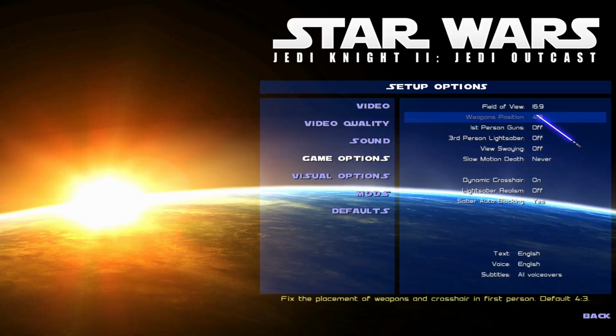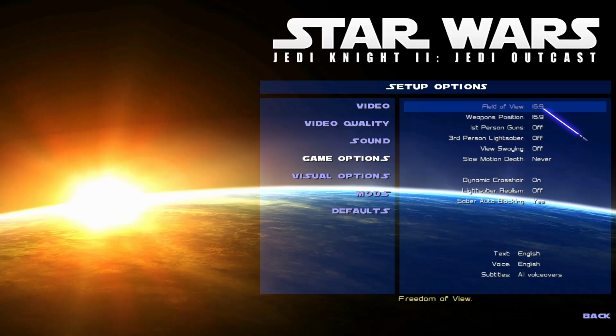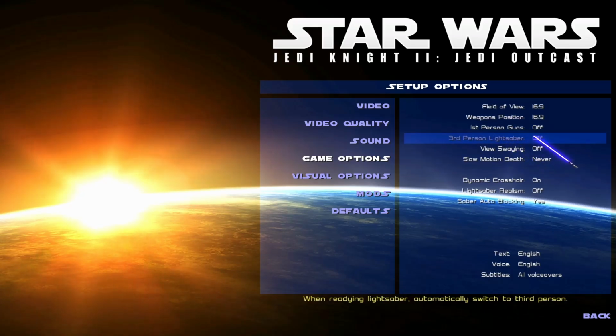Game options, I suggest if you're doing a widescreen, to go ahead and match that 16:9 over here at the weapons position. Then you have options there for first person guns, third person lightsaber, and so forth. You can just hover above there, and at the bottom it'll tell you what that option does.